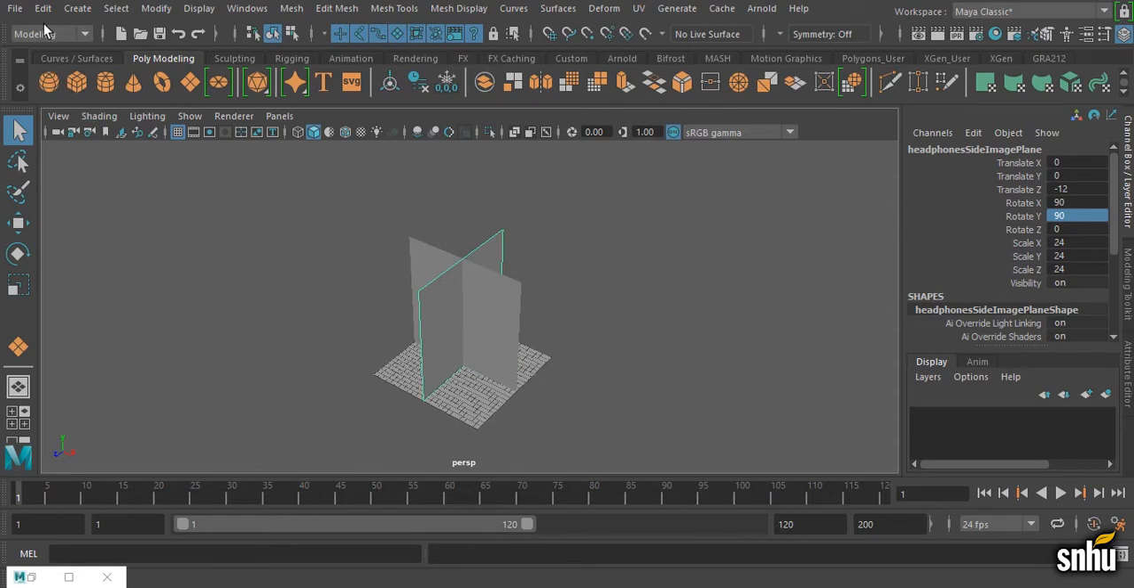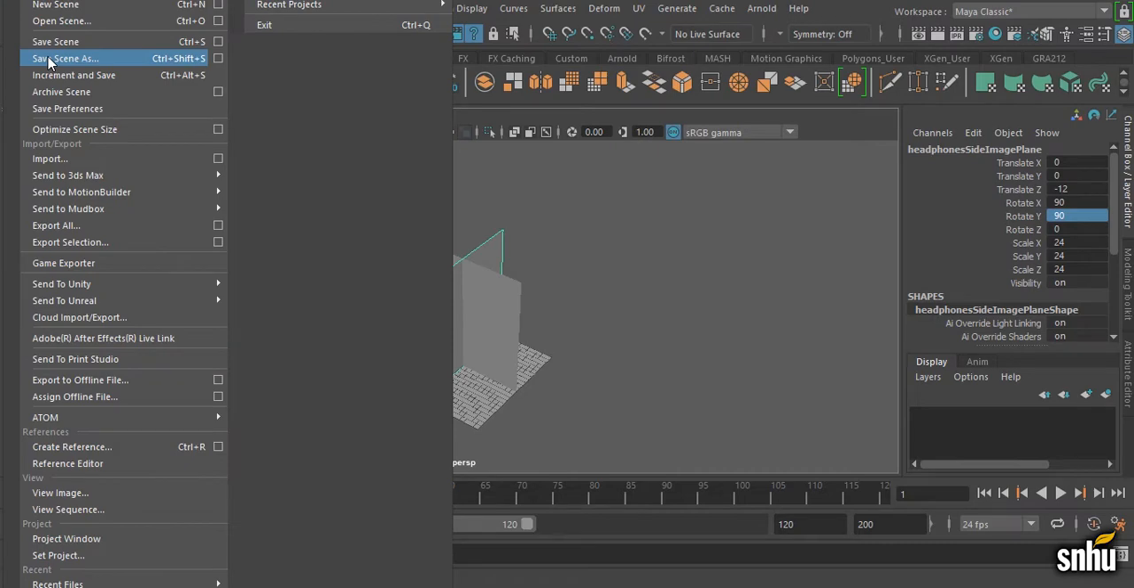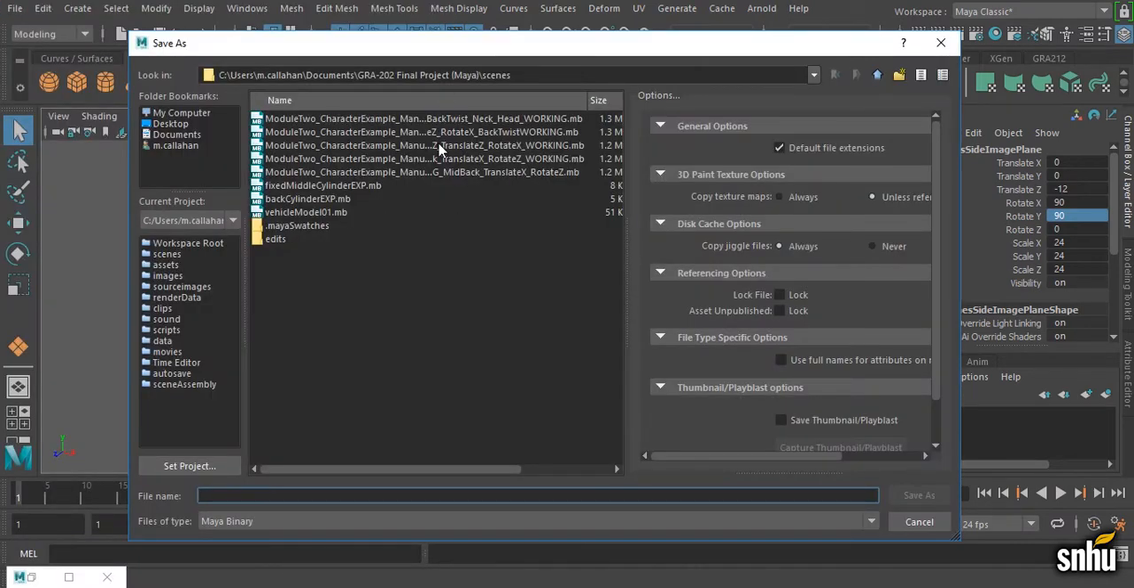So I'm going to save this file because I wouldn't want to lose this work. So save scene as. It'll bring me right into my GRA 202 Final Project Maya scenes file. I'll name this headphones image planes.